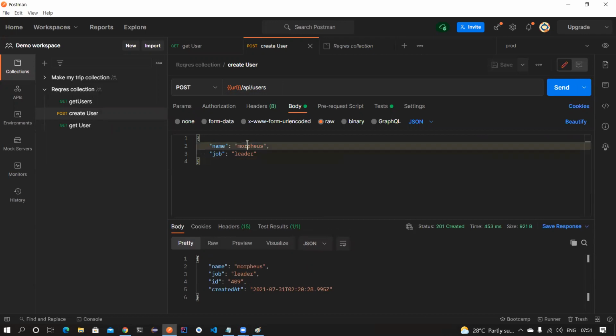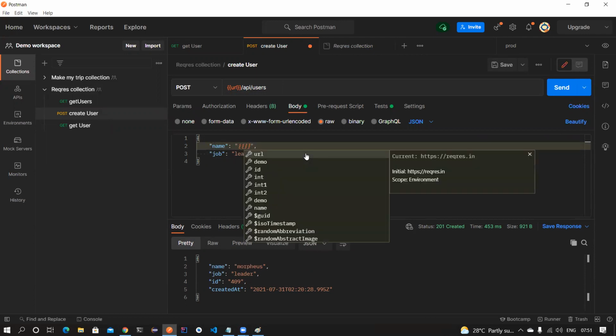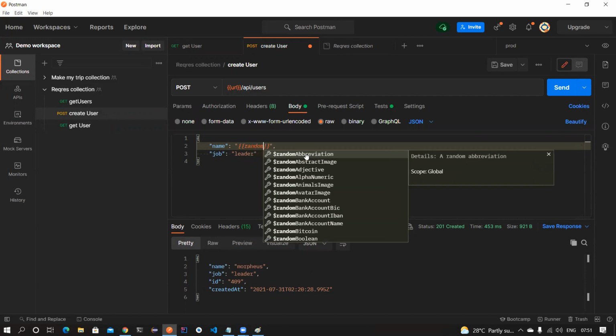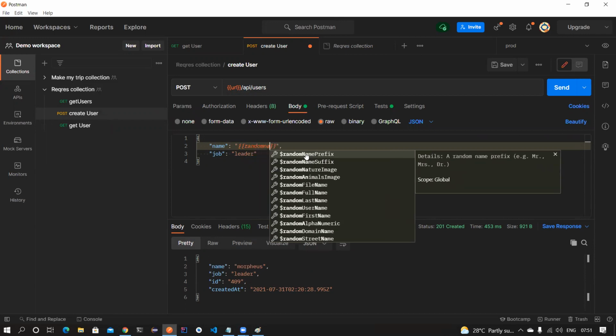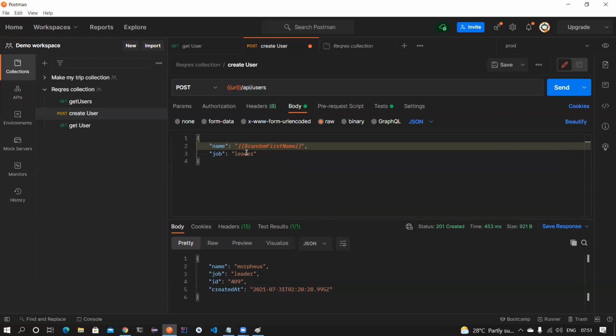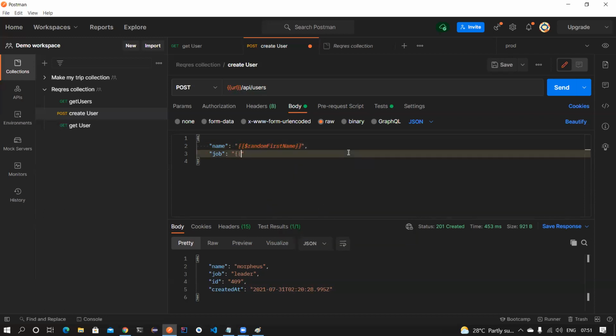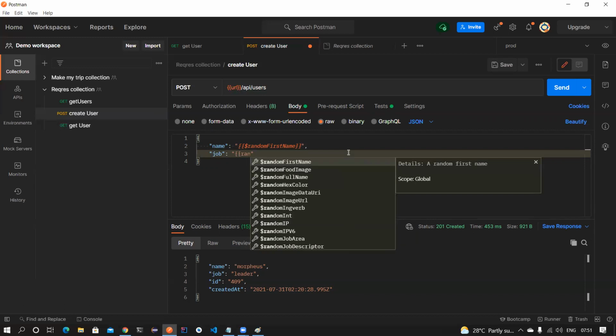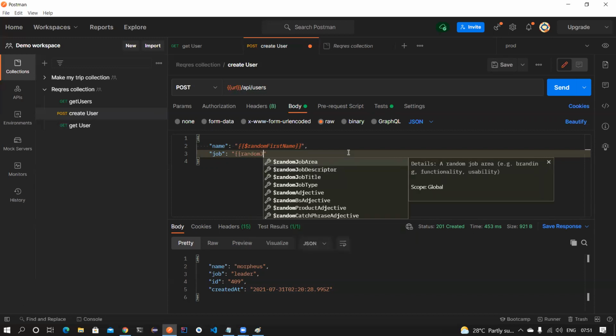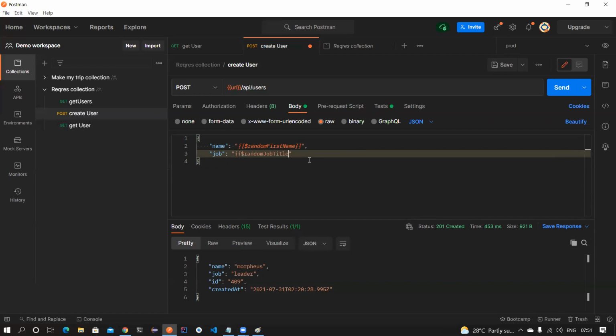But there is a use case where I don't want to type this manually. I want this to be generated automatically. So just remove this and use double braces. Then you can type random full name, random name, random file name. All these things are available. Maybe random first name, and then here random job title. Job title seems to be more relevant.